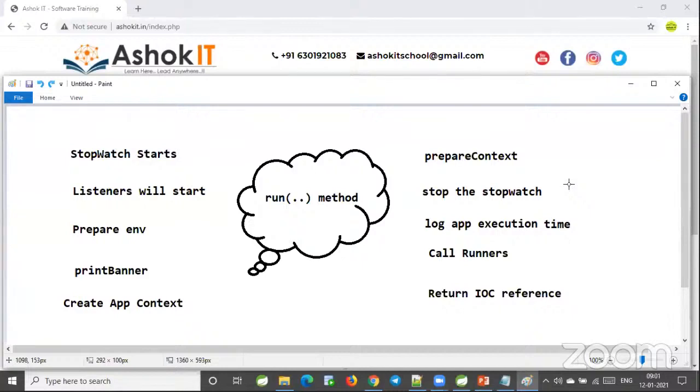So what is the purpose of runners? Can anyone tell me? If you want to execute any logic only one time, once your application is started, at the time of server starting, then you can go for runners. If you want to execute any piece of logic only one time once your application is started, then we can go for the runners concept.